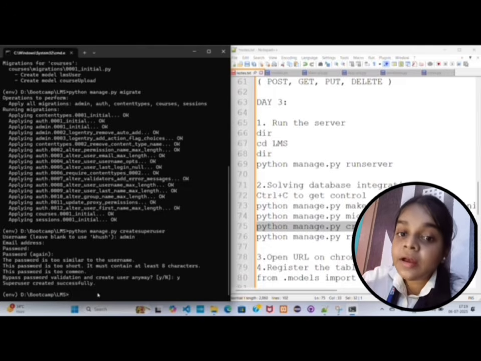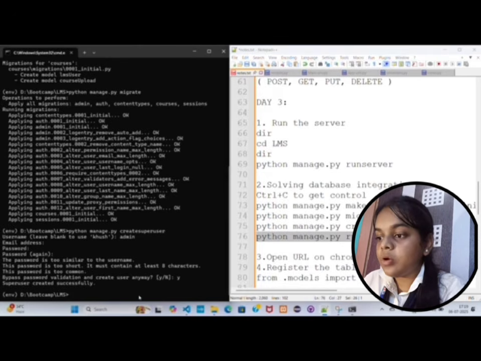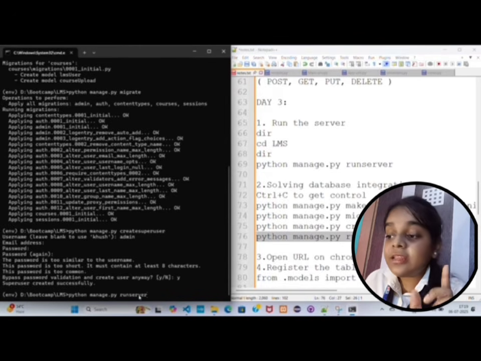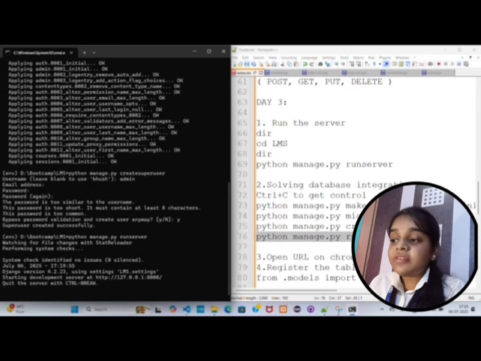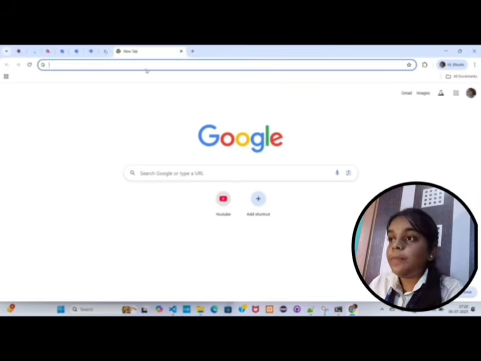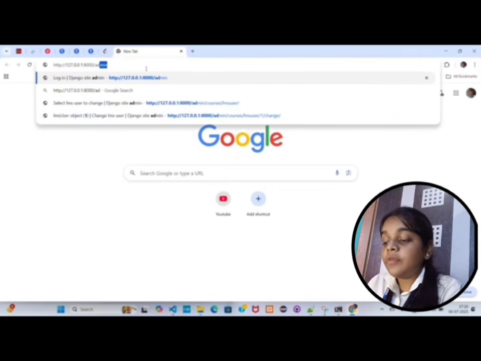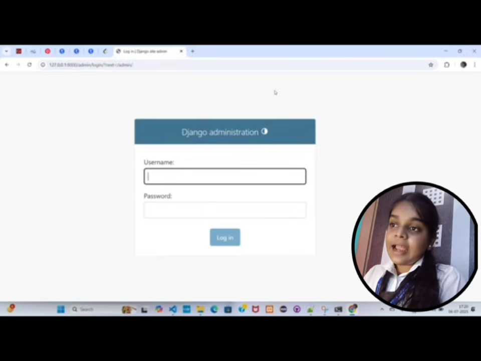We will run the server again using the same command. Copy, paste. Python manage.py runserver. Enter. So our server is running on this URL, HTTP 127.0.0.1:8000. I will copy it from here, and then I will open Chrome and paste it here. Now we have to reach the admin section. So I will write admin. I will click on enter. You can see the admin panel.